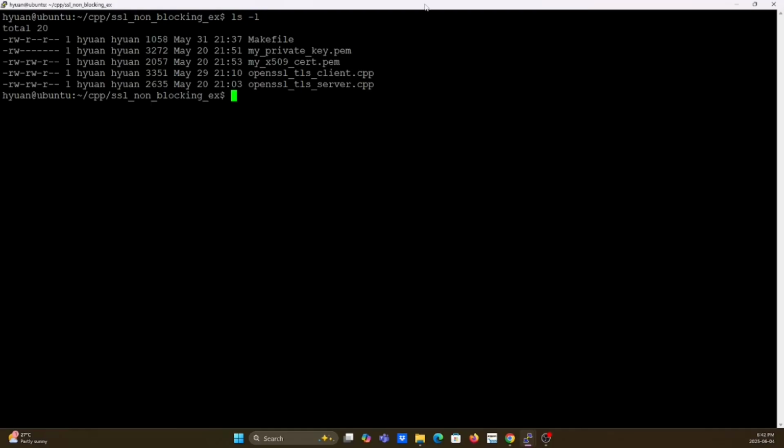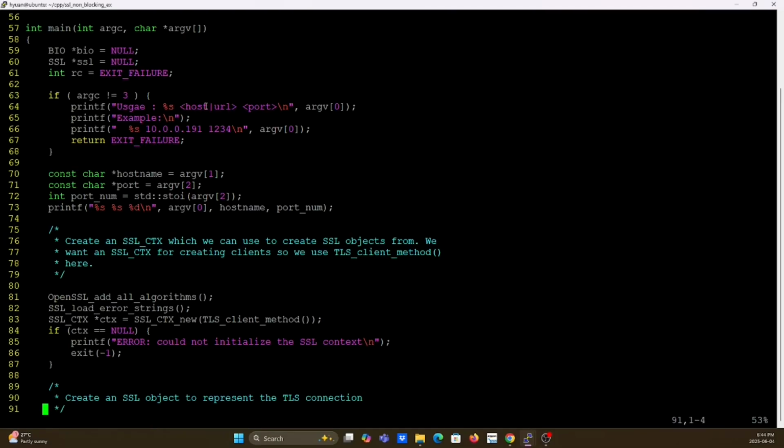Back to our Linux environment, we're going to create a new program, OpenSSL TLS Non Blocking client.cpp. We're going to import from the existing OpenSSL TLS client.cpp. Now we have imported from the blocking client to this new program. The usage will not change: the command line arguments are the host or URL, and the port number.